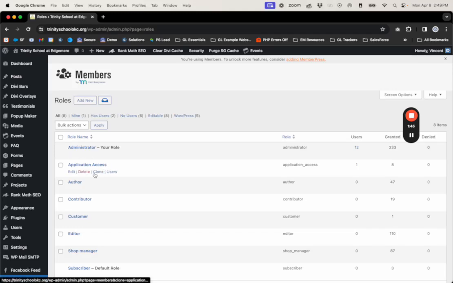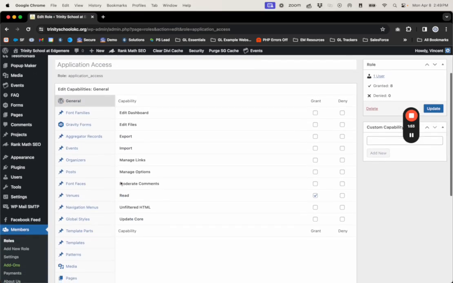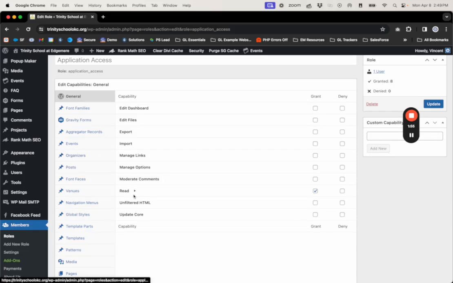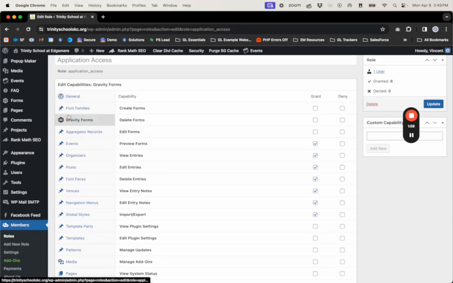So that being said, we've created a custom role called application access, and we can see here, if I edit this role, the only permissions that have been given are read access here, and then under Gravity Forms, which is the form builder that we've used to create the application form in question, we've given the ability to preview forms, view forms, edit entries, delete entries, view entry notes, edit entry notes, and import and export. If you want to remove any of these, like for example the ability to delete entries, you can do that and then click on update.